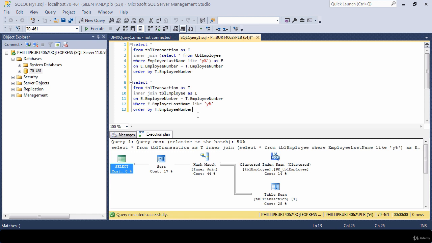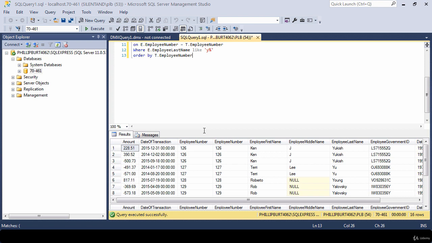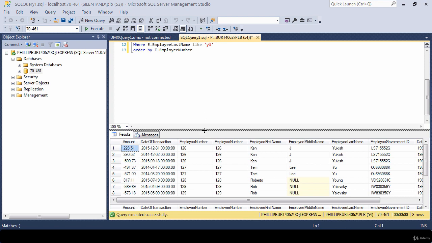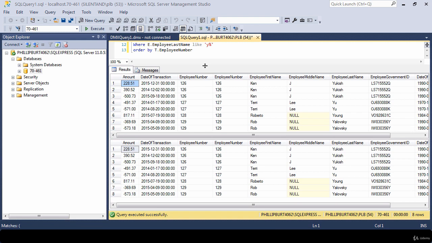So one isn't better than another in terms of this one will give you an advantage over that one. They're both the same. Now, if I run the queries, you'll see that they give exactly the same number of rows, 8 in each, because they are the same.